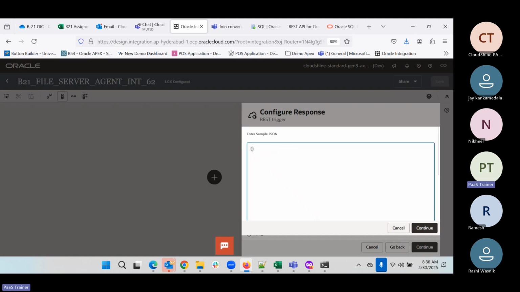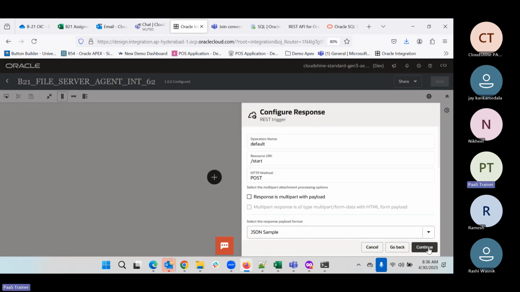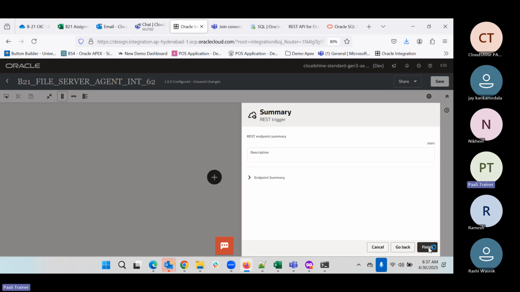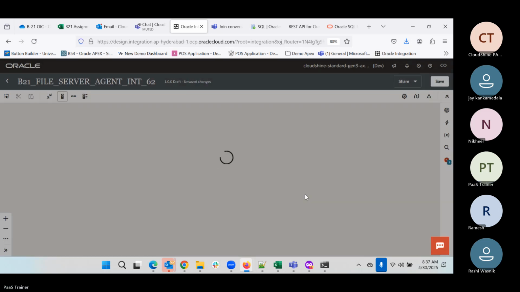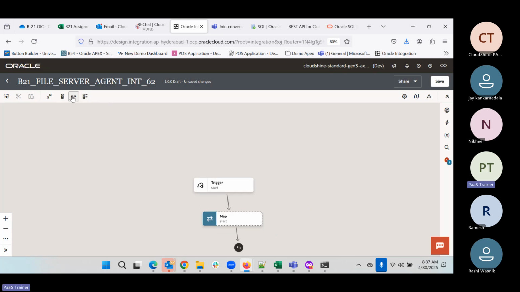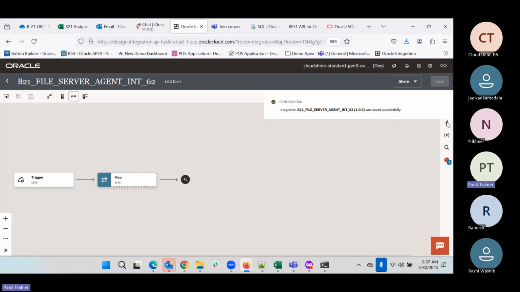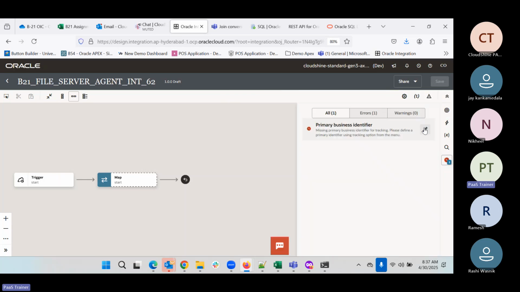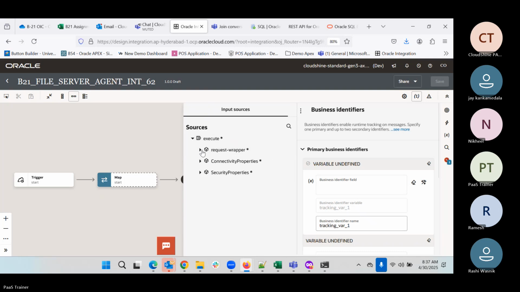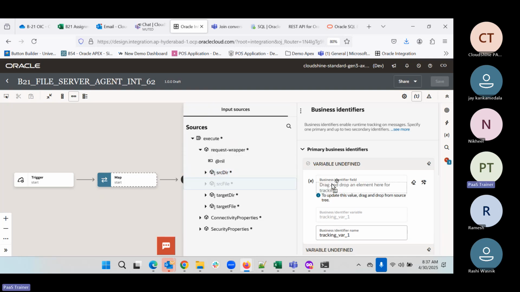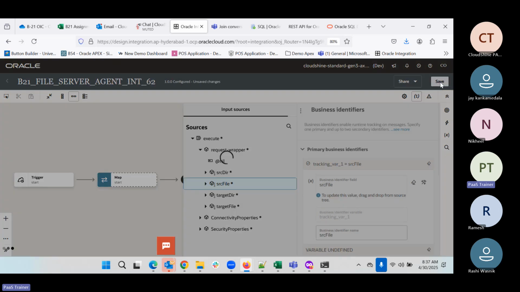Response we can say. So as of now, maybe we can just give some message, and then we'll later change that in case you have to modify anything. Continue. Continue and finish. We can change the layout. Save. We can do the business identifier primary key. So request wrapper we can do. We can say source file name as our directory and save.